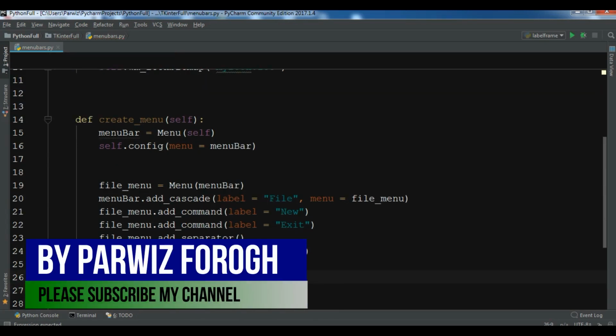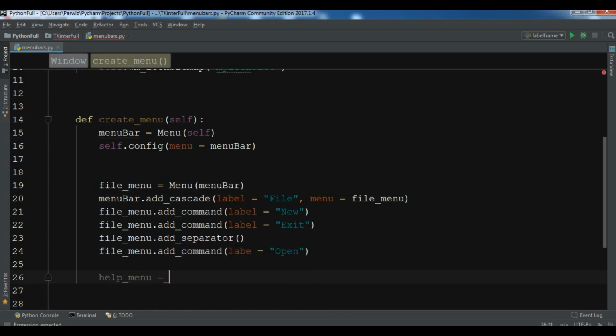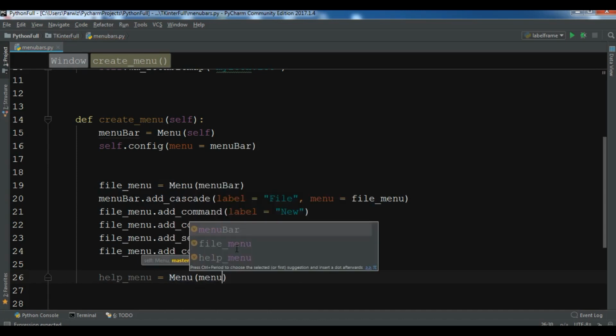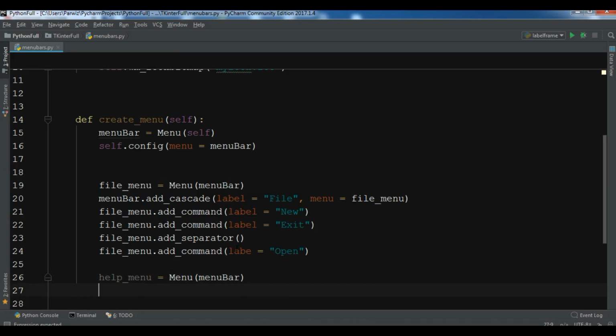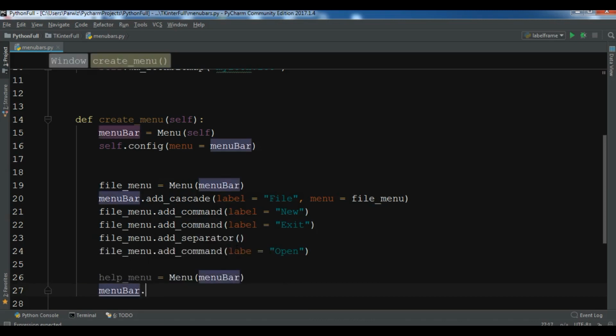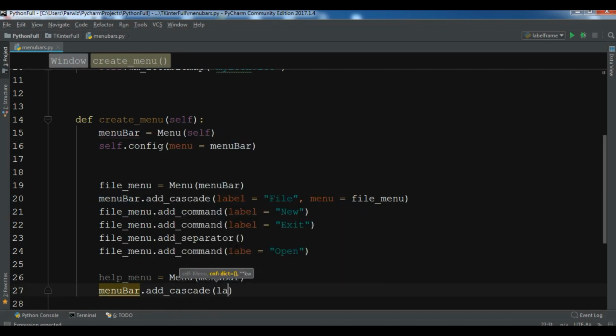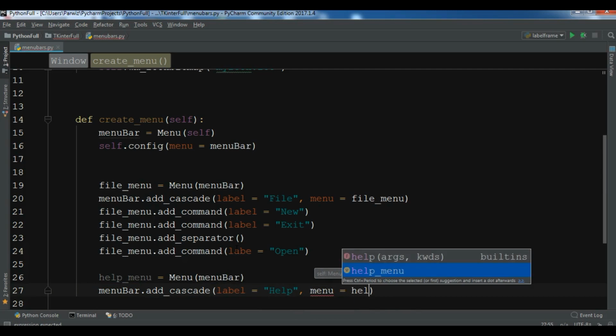So now we are going to add another menu to the menu bar. It is a help menu, Menu, so menu bar, like this. And now I can add menu bar dot add cascade. So the label is help, and the menu is help menu.